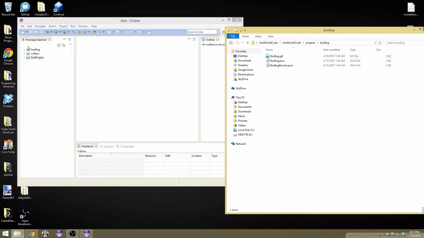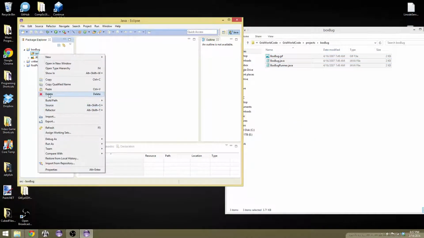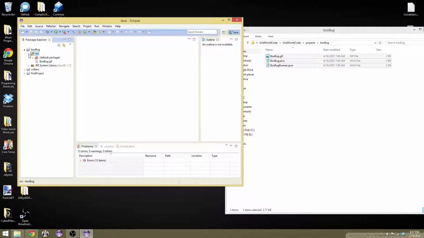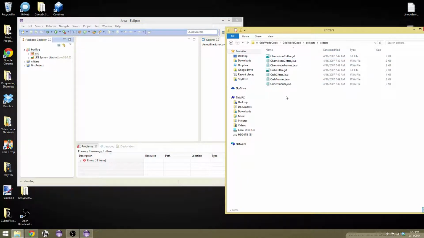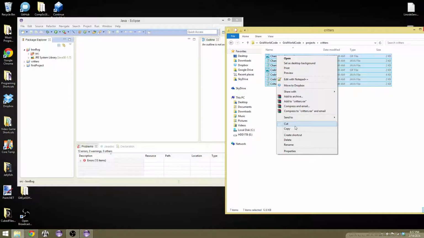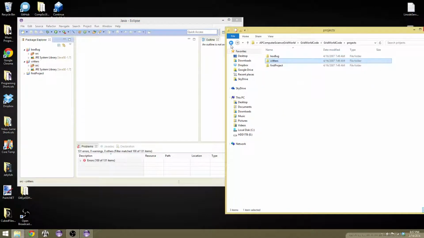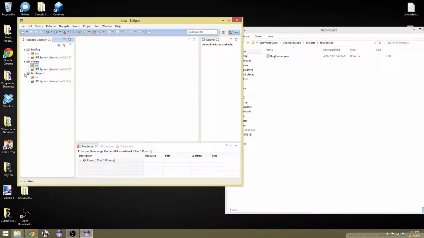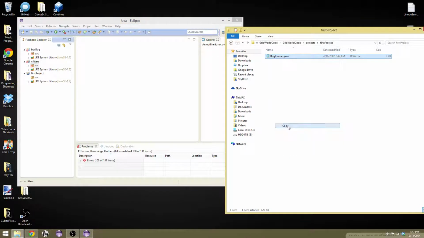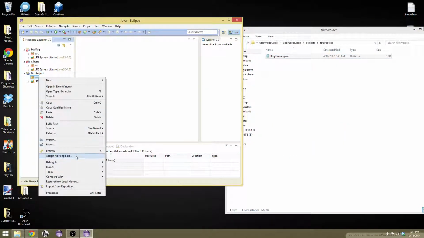What we need to do is copy all this code into the source code folders of the projects. So we got that source. Ignore the X's for now. I'll be explaining why that happens later on. Go into critters, copy that into the source of critters, and then finally go into first project, copy that into the source folder of first project.